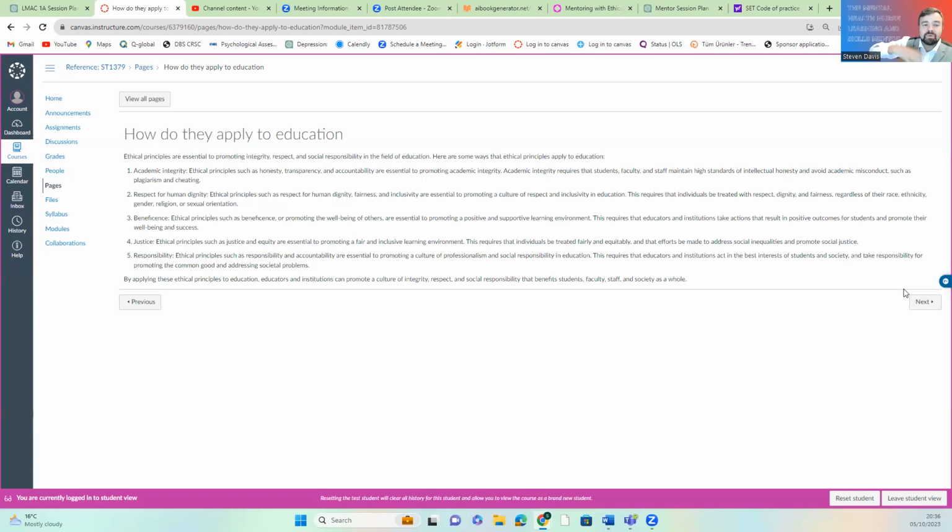So if we look at how they apply to what we do in academia, ethical principles such as honesty and transparency look at, are you working in a fair and honest manner? Respect of human dignity: you're meeting individuals' needs, you're not discriminating, you're treating people with respect, regardless of protected characteristics. Justice looks at promoting a fair and inclusive learning environment. And then obviously responsibility looks at promoting a culture of professionalism, so setting that standard.